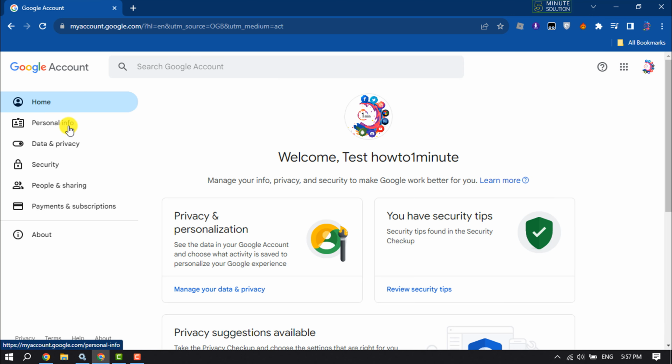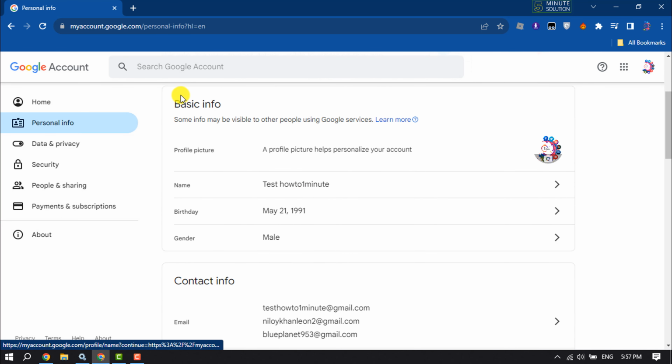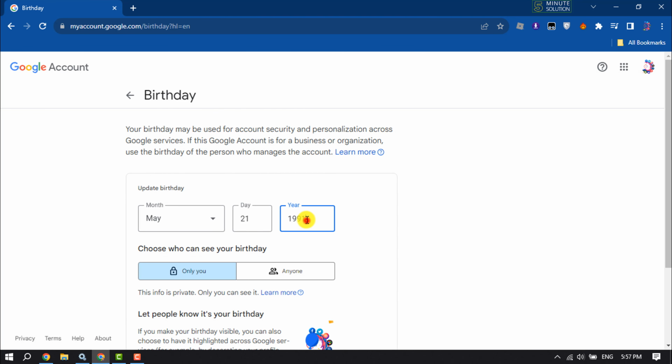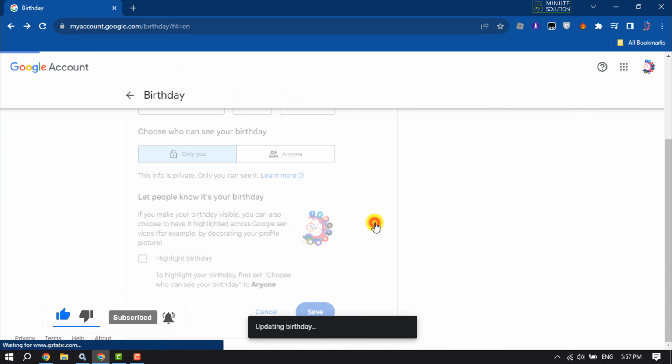And here select personal info, and under the basic info section you will get your birthday. So to change your Google account age, you have to change your birthday. So click on it, and now here you can easily change or update your birthday and click on save, confirm, and this is how we can do it.